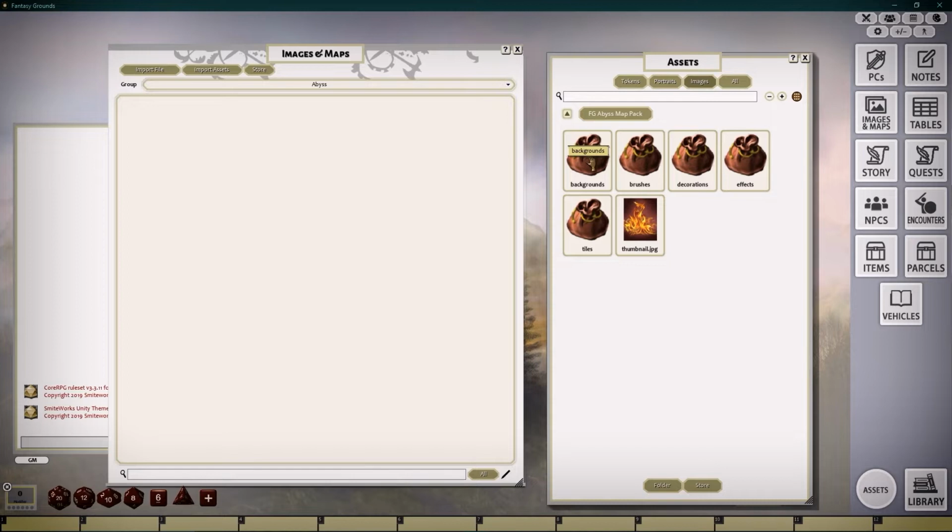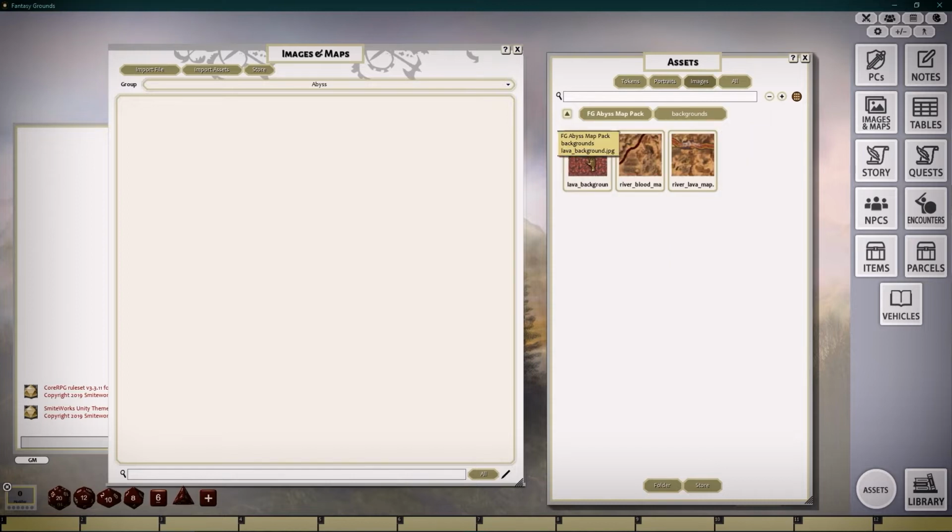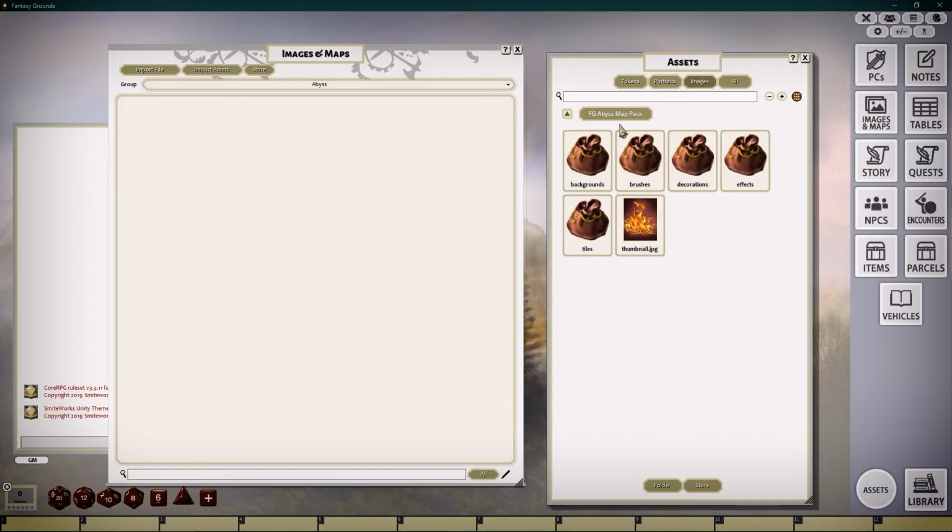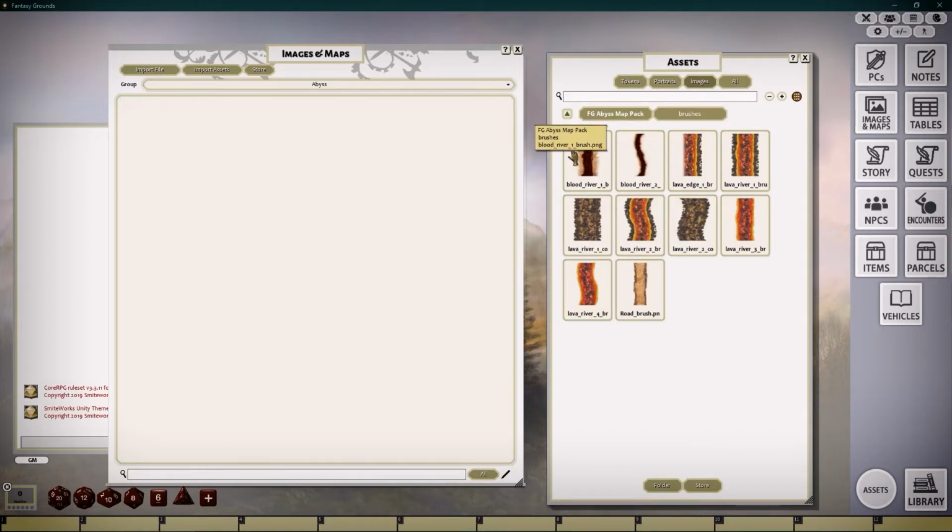Backgrounds are just as it sounds. This will be all of our base files, whether it be a single image that you can build on top of, or all of the pre-created sample maps. Brushes are those things that are used with all of the brush tools, whether it be line, rectangle, or the ellipse tool.